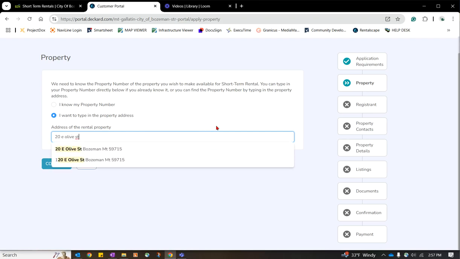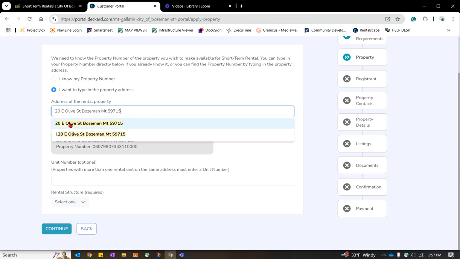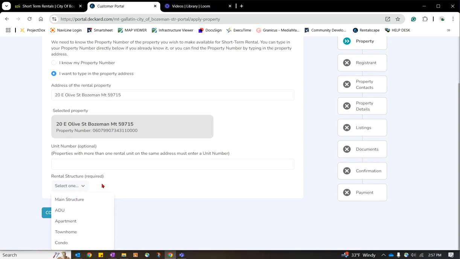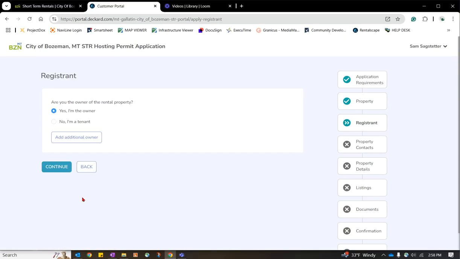I'll be using the City Planning Office's address in this example. Once you type in your address in the menu, select it from the drop-down and continue forward. Please include any unit numbers if applicable. Next, click on the rental structure. Main structure is referring to a single-family home. Everything else is face value. In this case, I'll be using main structure. Click Continue.